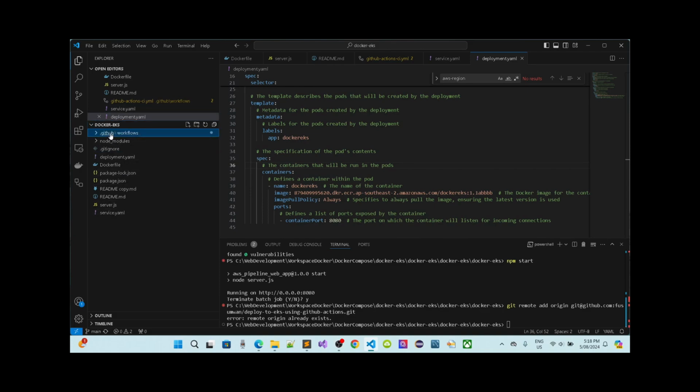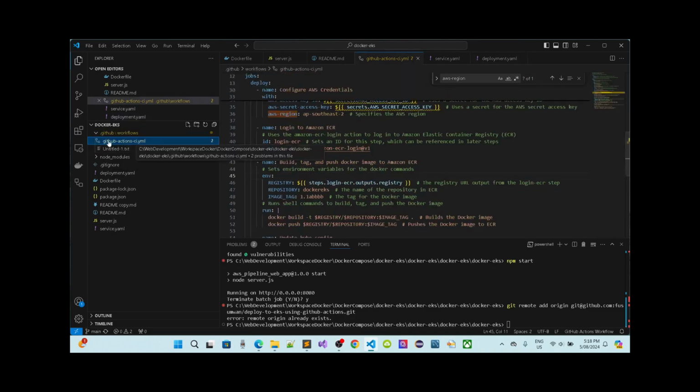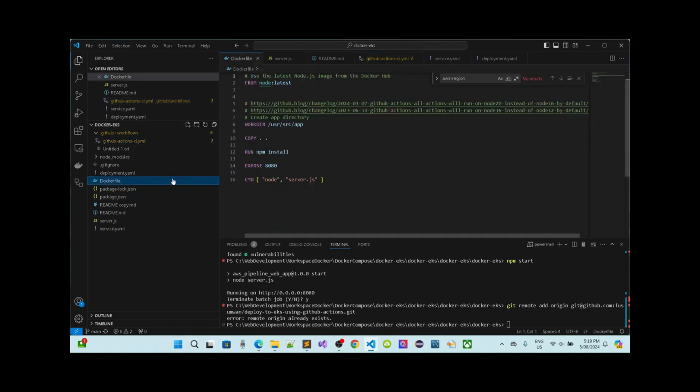You have to create a .github folder, and then under the .github folder, you create the workflows folder. And then under the workflows folder, you create the github-action-ci.yml file. We will focus on this github-action-ci.yml file, which defines our GitHub Actions workflow, and the Dockerfile will build our Node.js application. The Dockerfile is here.